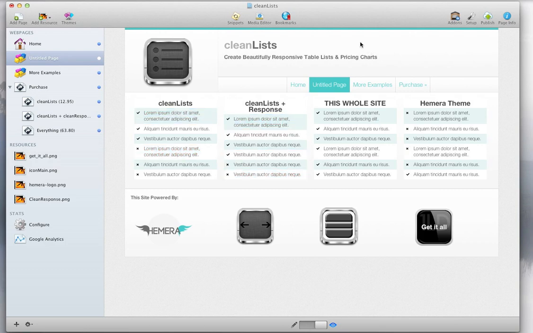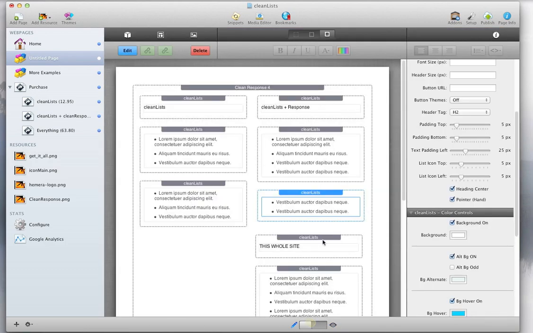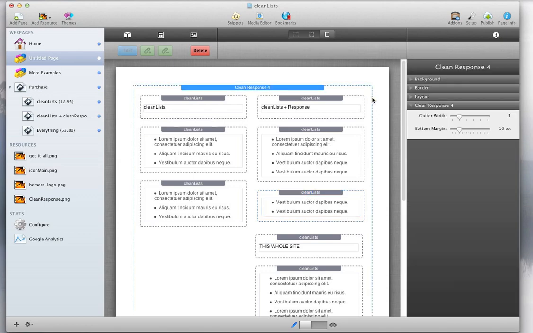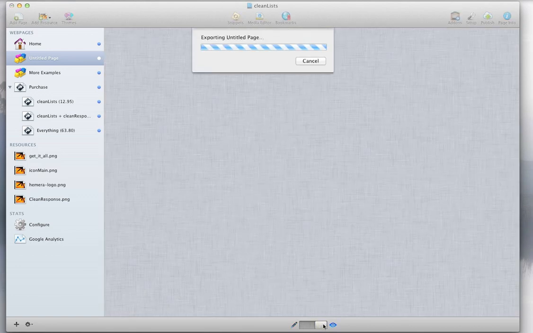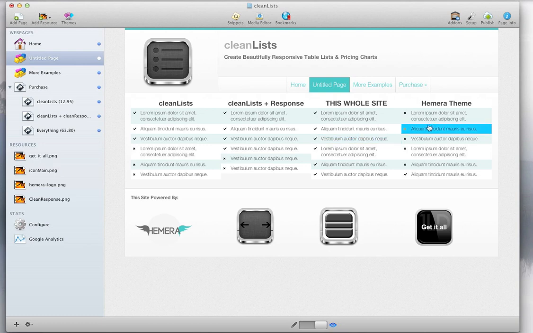So the next step is let's remove the gutters between these. And that's actually not a feature that cleanList has, but this is cleanResponse. So I'm going to take this gutter width, and I'm going to decrease it to 0. Once I decrease it, now you'll notice all of them are touching. There's no gutter width. That is something you cannot control unless you're using cleanResponse, unless there's some other familiar stacks that I don't know of.